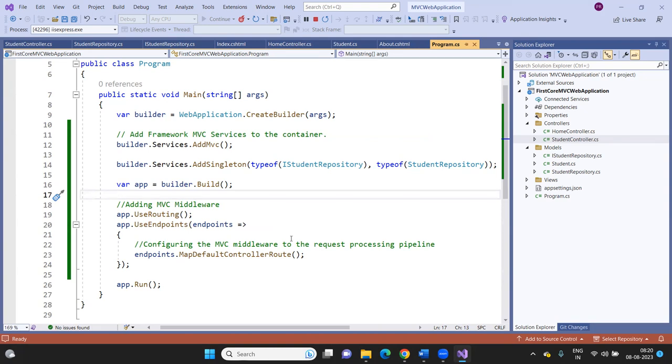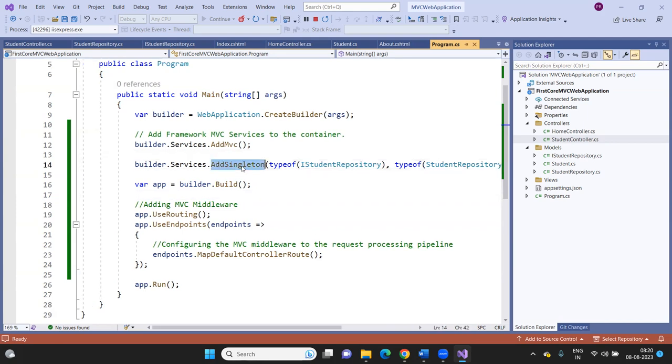Yes, sir, one question. This add singleton method is going to create an instance, and how long that instance is going to be there in your application, that lifetime is also going to be decided by this method. Apart from add singleton, add transient is there, add scoped is there, right? If I'm using add singleton, what is the lifetime of the dependency object? If I'm using transient, what is the lifetime? If I'm using add scoped, what is the lifetime? That is what I'm going to discuss.